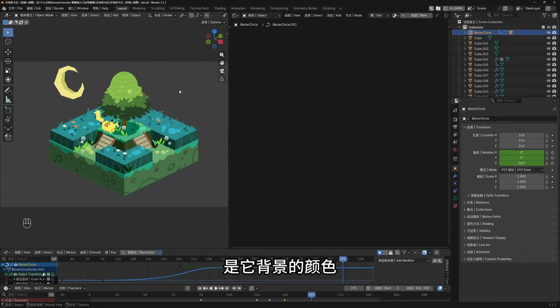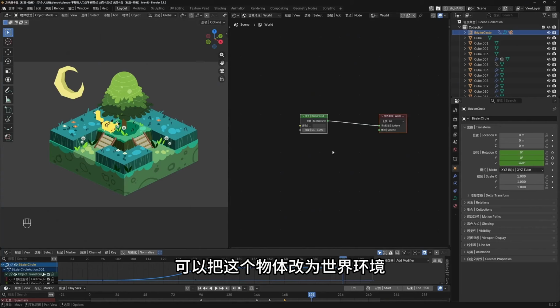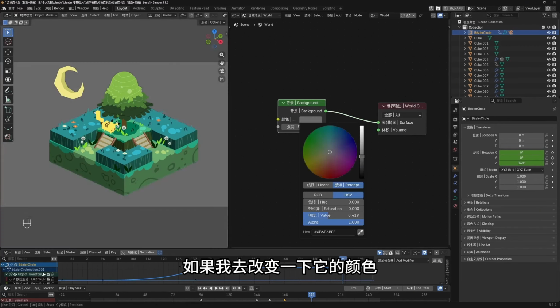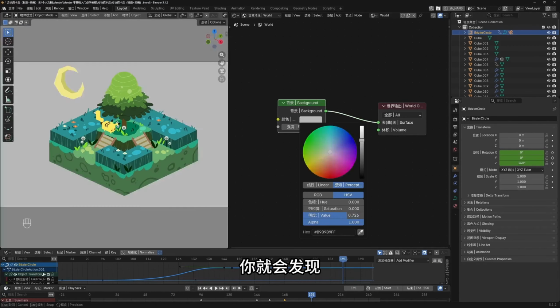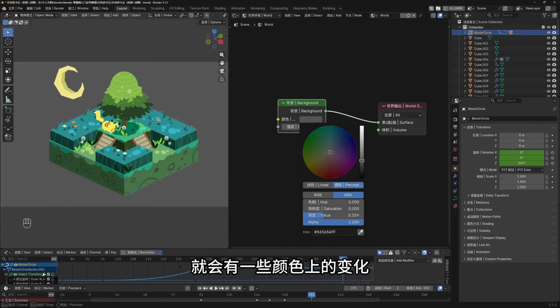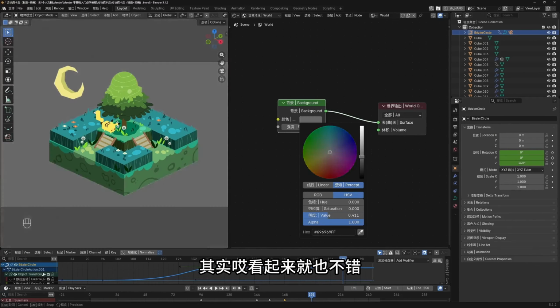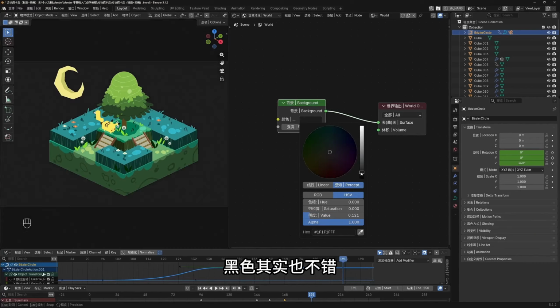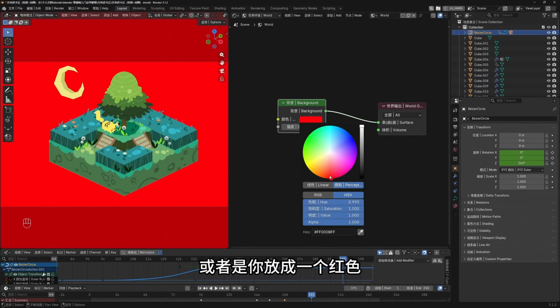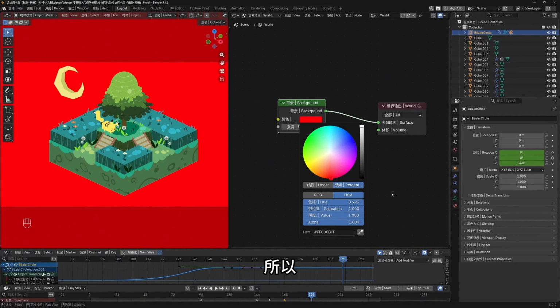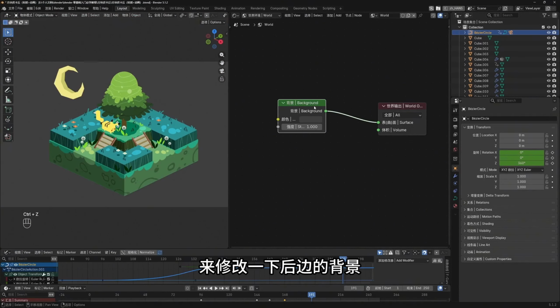So what we have to do now is the color of its background. Here we can change this object to the world environment. The world environment here refers to the color on our back. If I go and change its color, you will find that there will be some color changes behind us. For example, make a white. Actually, it looks pretty good. Black is actually not bad either. Or you put it in red. Or blue-green. Right? It all feels good. So we will use this method next. Let's modify the background behind it.